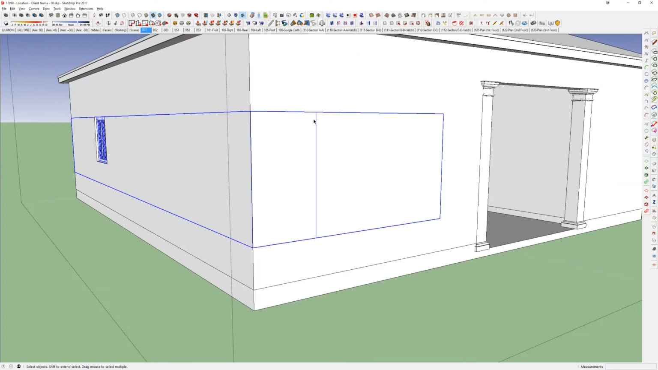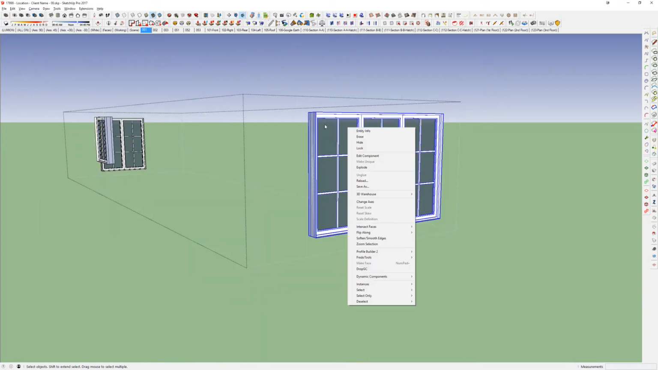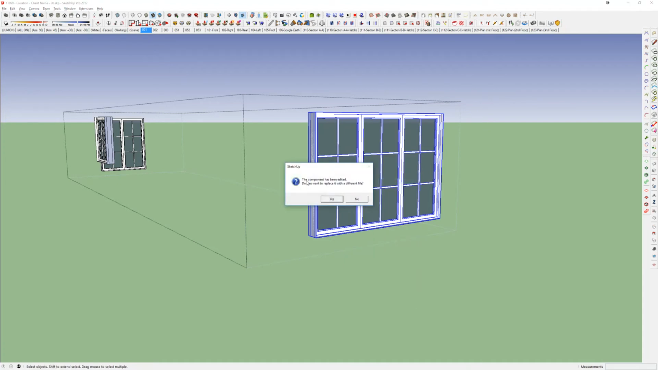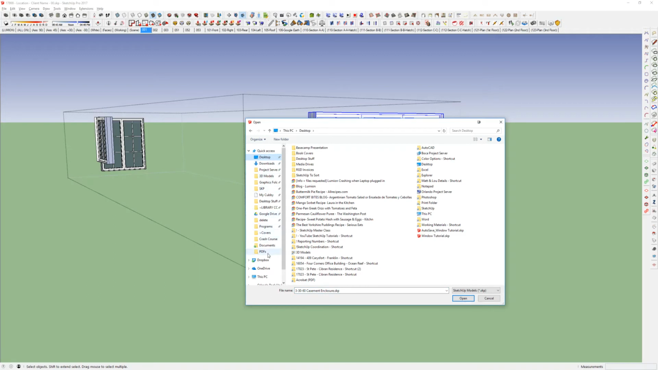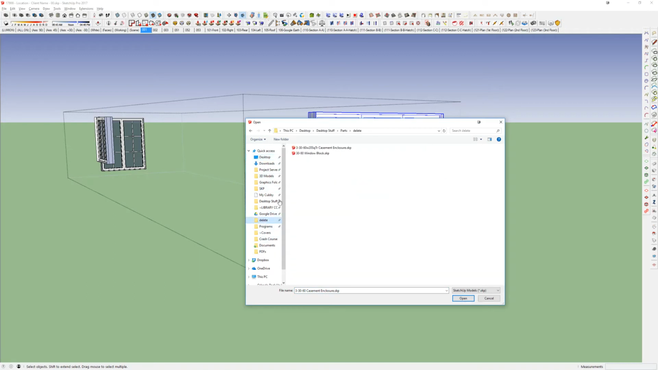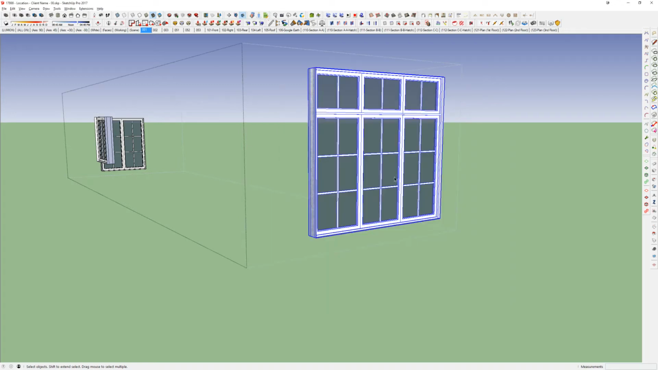And now I could come in here. I'm going to right click on this window that I want to replace. And I can click on reload. And it's saying it's been edited. Do I want a different file? I'm going to say, yeah, I do want a different file. And I'm just going to navigate to my delete folder. And this is the one that I just saved out. And click open, and you'll see that it reloads that file. So that's just a good way that I can reload.